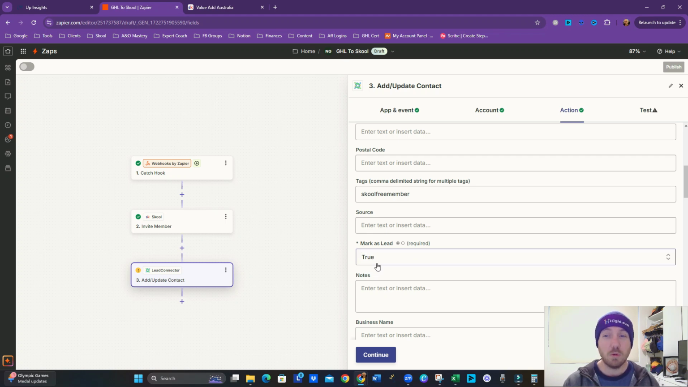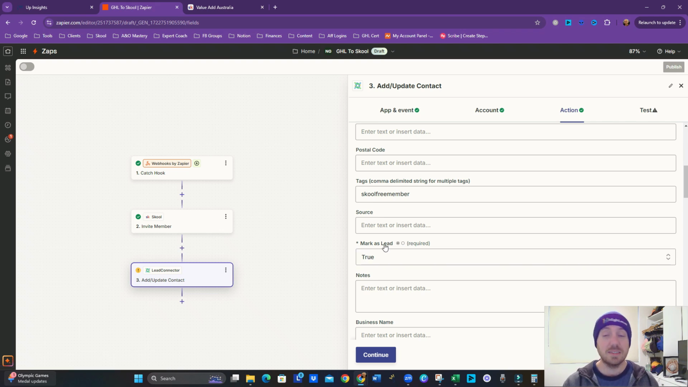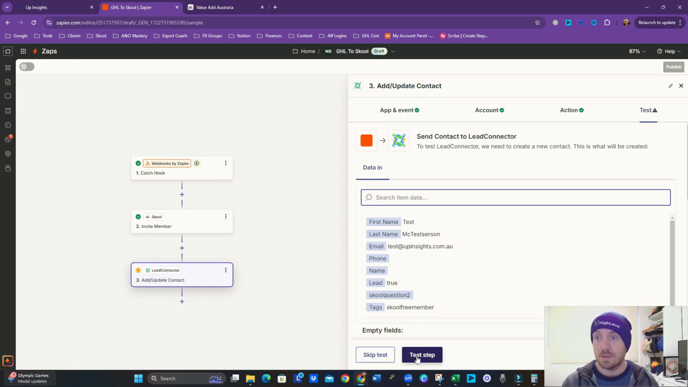In my previous video, I wasn't sure about this. This is just letting us know, are they a lead or are they a customer? So mark as lead, yes, unless they've paid, then they're a customer, and we say false. So that's what this field is for. And we'll continue, and we'll test that step.